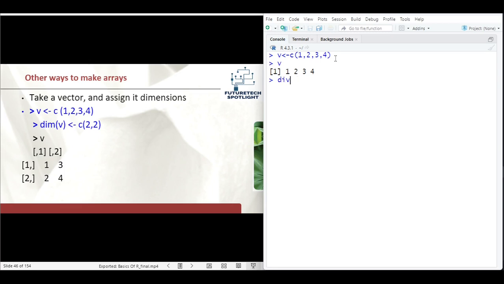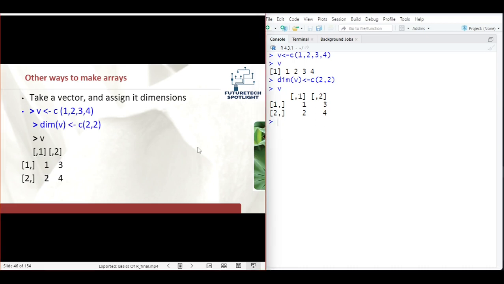So my dimension of v is c(2, 2), which means 2 rows 2 columns. Whatever data we have, 1 2 3 4, it will be converted into 2 rows 2 columns data. So now the output will be different. Clear?